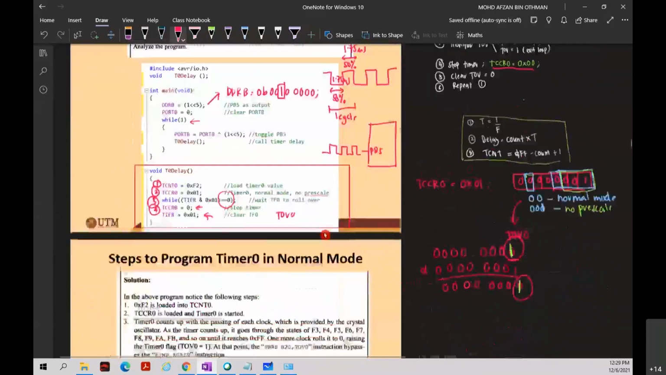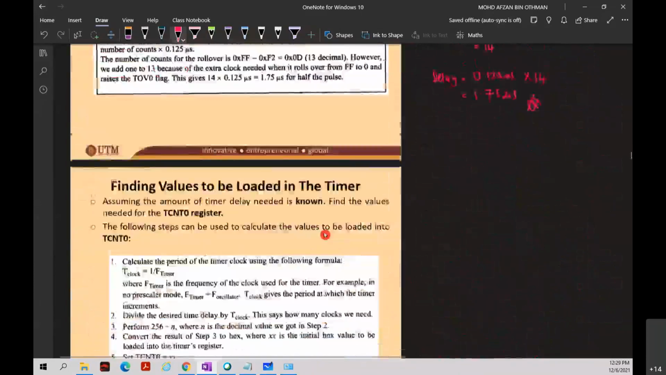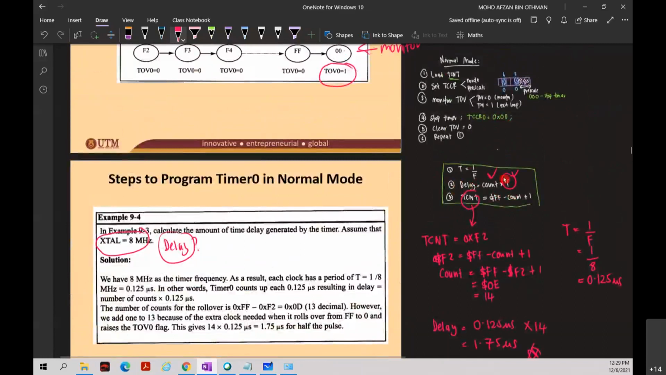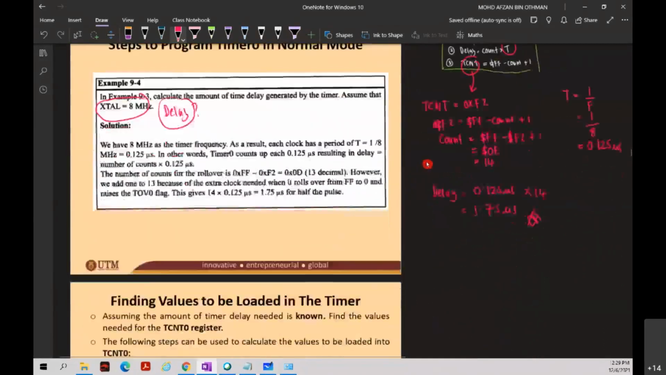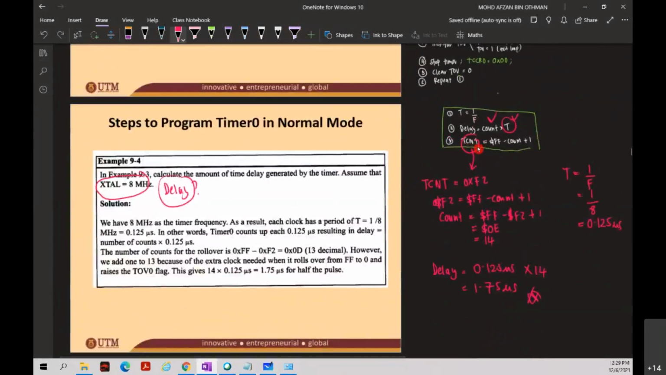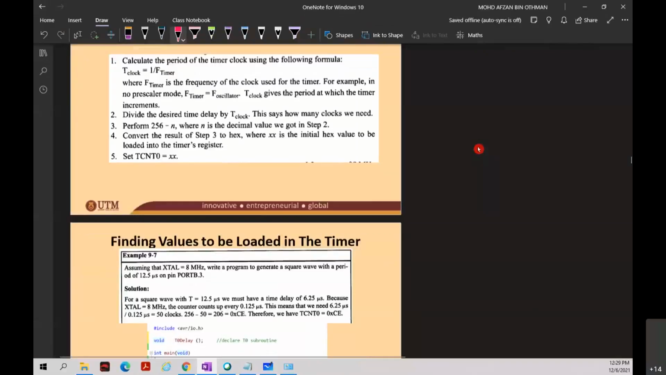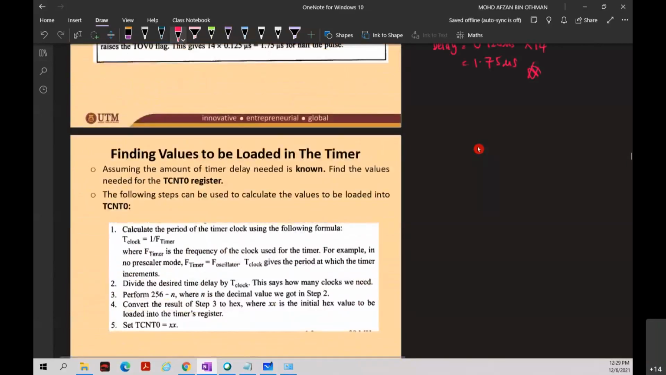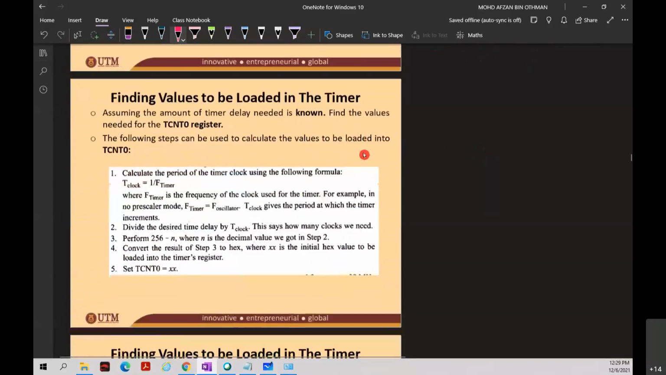Any question? So yang ni finding a value to be load into the timer by using this 3 formula ni je lah. Macam mana nak dapatkan value untuk kita letak dalam TCNT. Any question? Ada soalan tak sehingga sini?